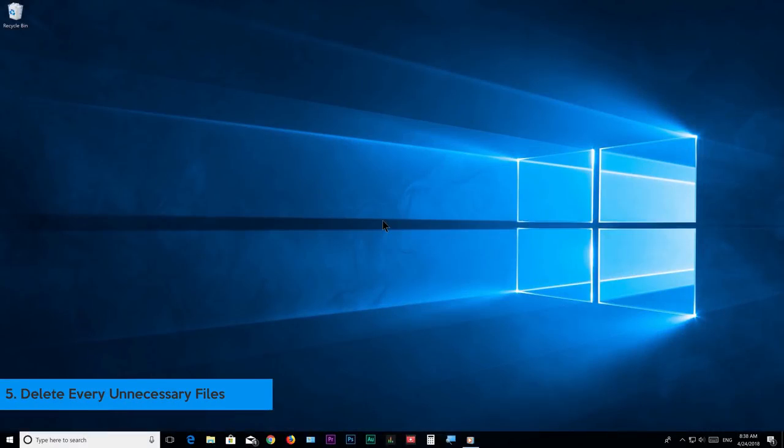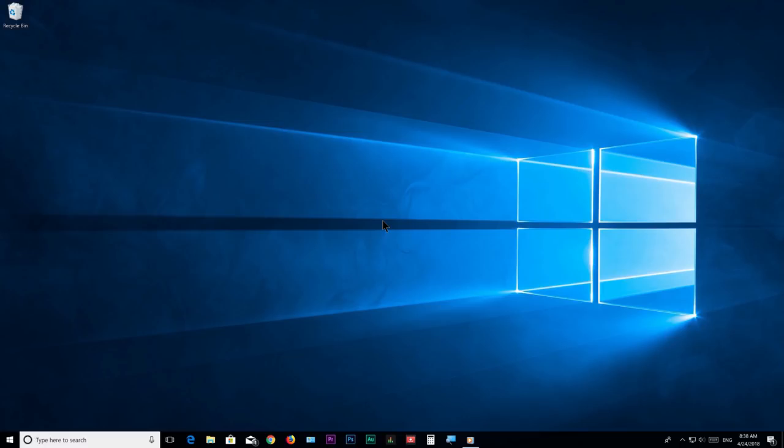Step number 5. Delete every unnecessary file. This is a way to free up some hard drive space and reduce some system load. We can call it a cleaning process if you want, but we're not using any tools to do it, because most third-party tools themselves cause slower system performance for a variety of reasons.